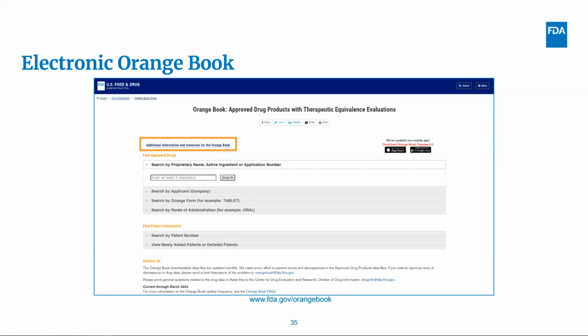If you click that, that'll take you to our Orange Book website, where you can find all of our relevant downloads, like the cumulative supplements, the data files, the annual edition. You'll find a link to the patent dispute list. There's frequently asked questions, and you'll find some other guidances that are relevant to the Orange Book.